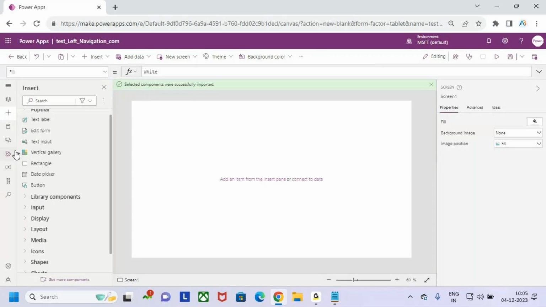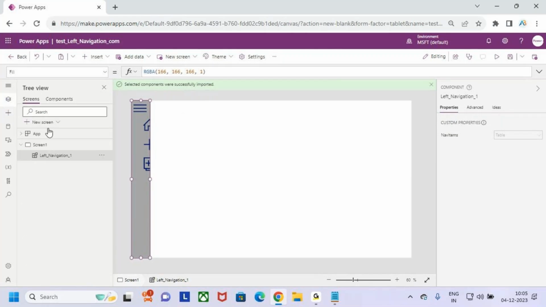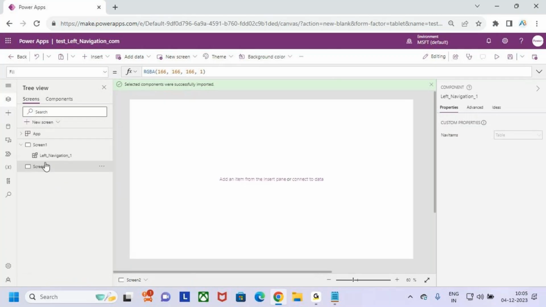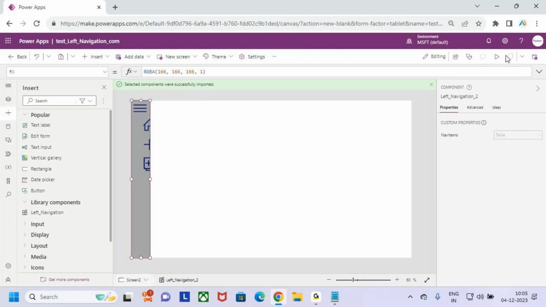Now you are able to see one more option here: Library component. Left navigation is added. Click on it. Now see, automatically the left navigation is added here. It is not showing properly here. Go to add another screen. Let me go to the component. Why is it not showing properly?